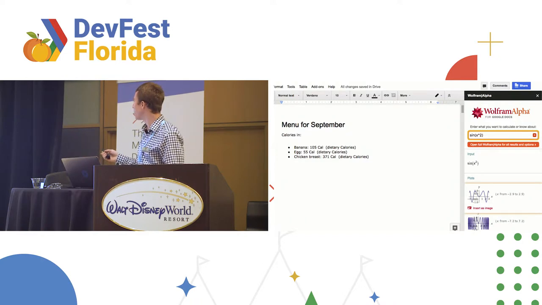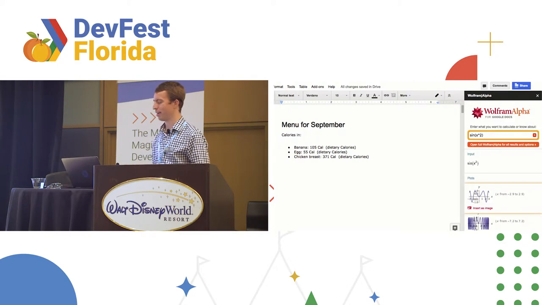So I don't know about you, but when I was in college, I heavily relied on Wolfram Alpha for a lot of my computation, just for verifying my results, of course, right? And so here, with this Wolfram Alpha app, you can actually search everything from the calories in a banana to this plot of sine of x squared. And you can even insert the image back into your Google Doc.